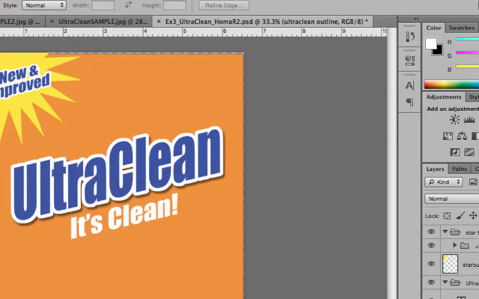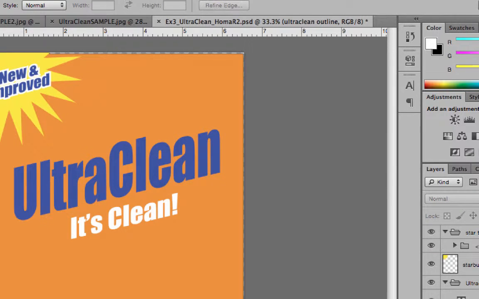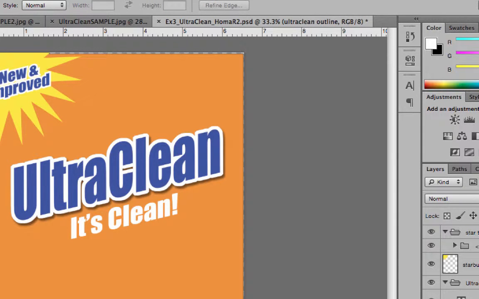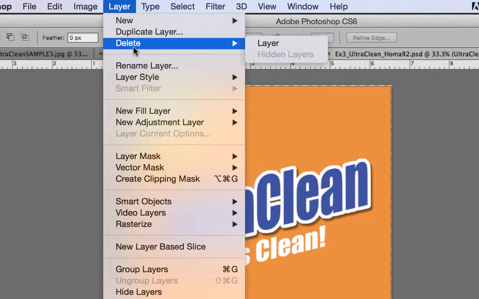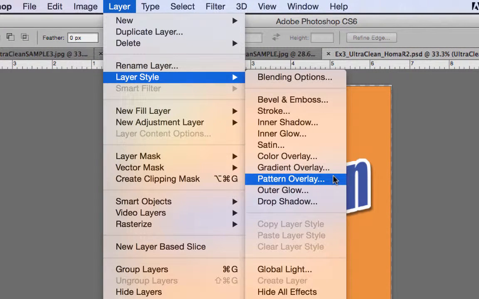Now that's just on the shadow part. If I want to put something on the text, I could go on the ultra clean text layer, go to Layer, Layer Style, and maybe I could put an outline on there.